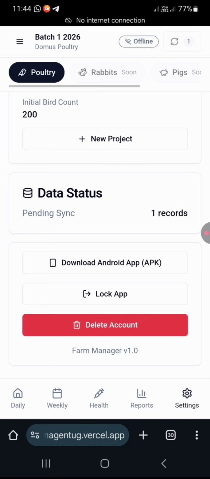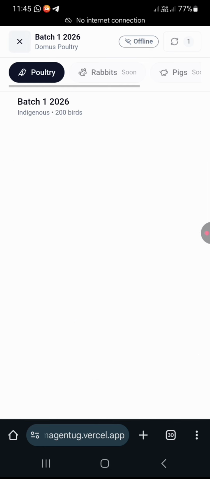Locking the app is for when you're going somewhere and, because data is sensitive, you tap lock and it locks it. Delete account deletes all the records that you have saved so far. Lastly, here, this one gives you the batches that you own. Whichever new project you put, they will be here.